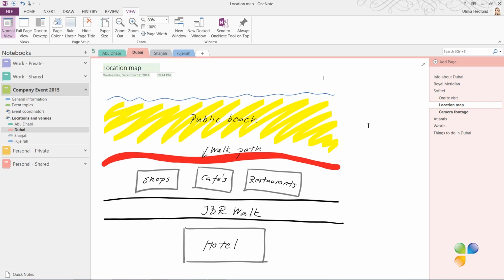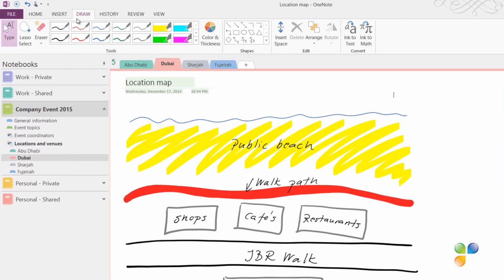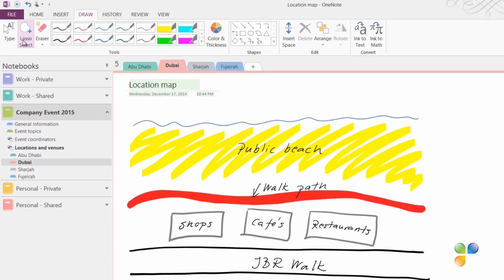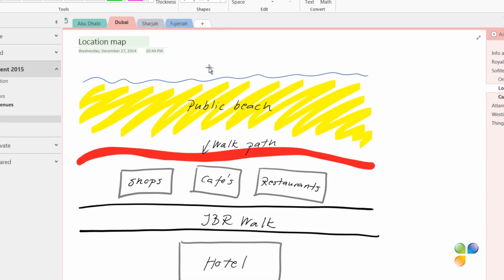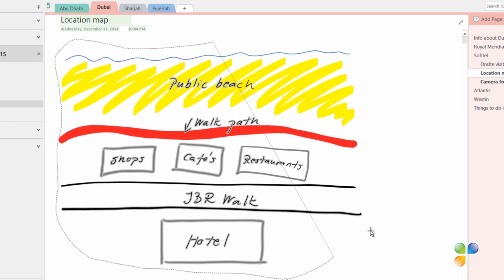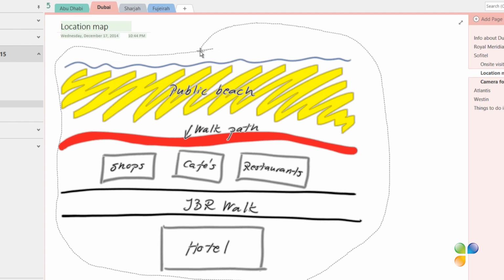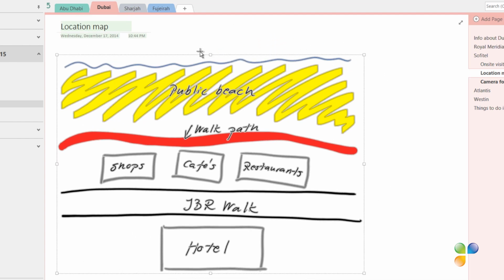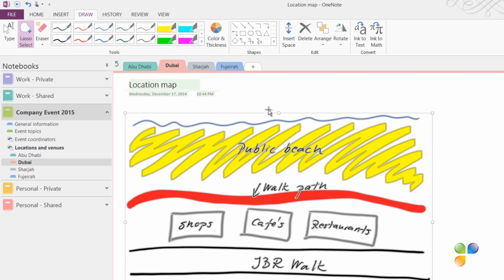To use the Lasso Selection tool, click the Draw tab and then Lasso Select. A little cross is shown next to your mouse cursor. Hold down the left mouse button while circling the item or items you want to mark. When everything is marked, release the mouse button. To exit the Lasso Select tool, on the Draw tab, click Lasso Select again, or click Type.